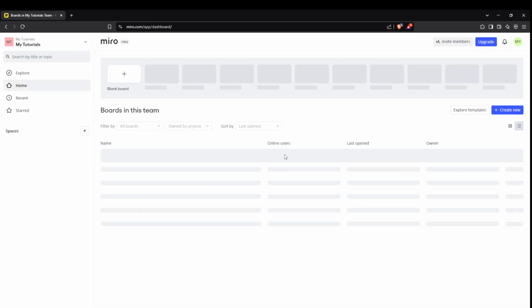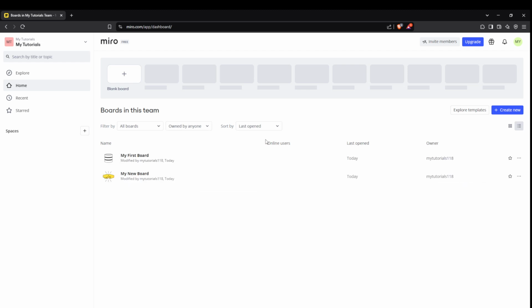Now that you're logged in, let's move on to opening your board. This board is essentially your digital canvas where all your wireframing magic will happen. Locate your board and click on it. It's a blank slate ready for your creativity and vision.